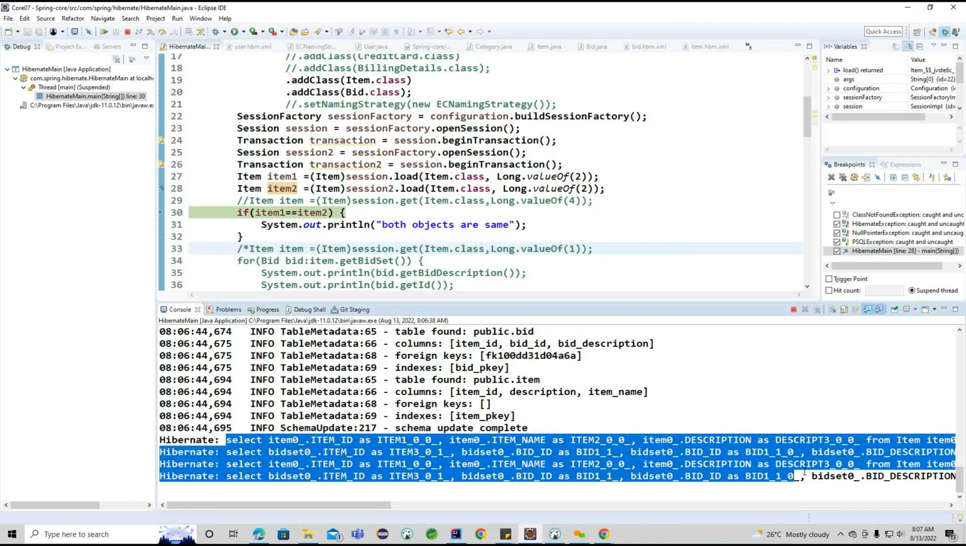Now you can see it is trying to load the SQL queries. Basically, it will try to look up the cache. If the objects are not available in the cache, it will load from the database. So the load method will give you some advantages here. What are the advantages it will give you?